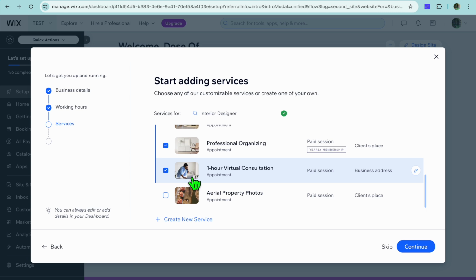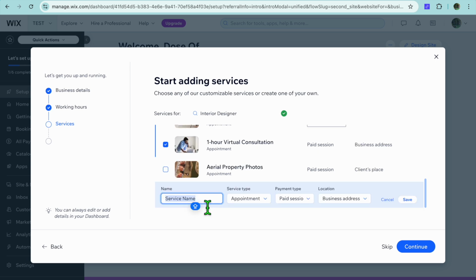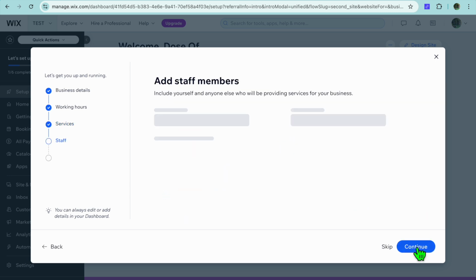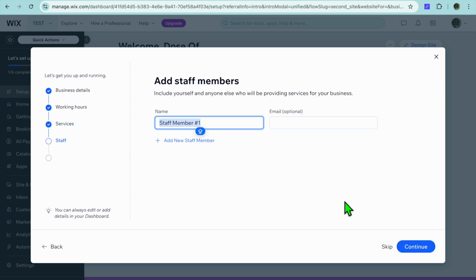If it is a case that you don't see a service that you would like to offer, you can tap on Create New Service right here, and you could fill in the information, the service name, and then tap on Save. Once you are finished, you're going to tap on Continue.